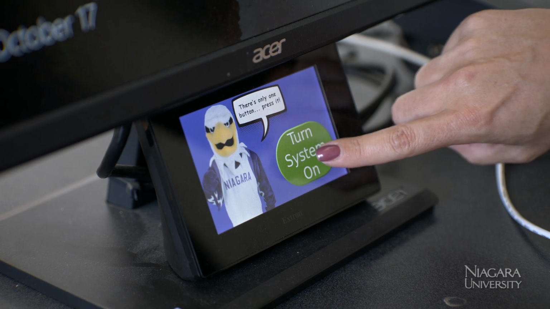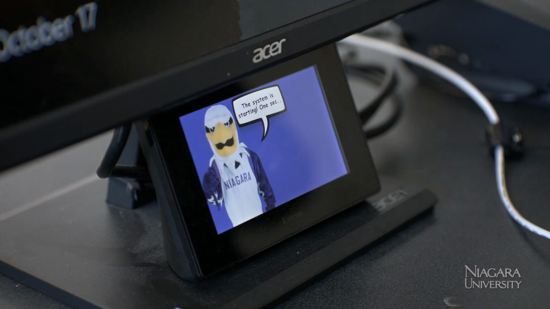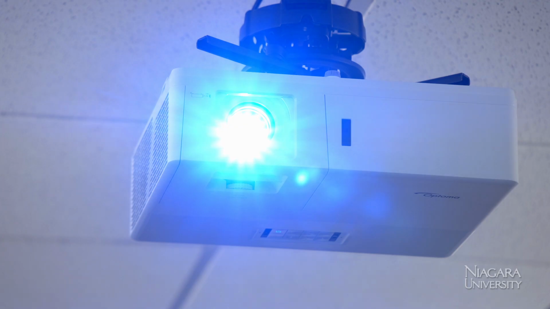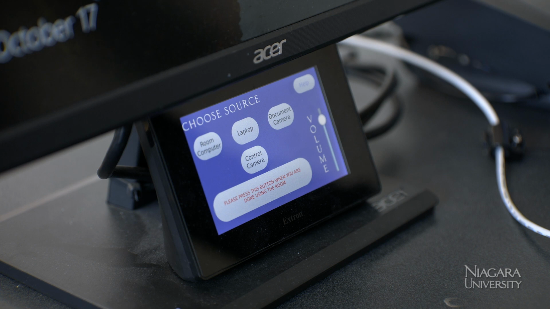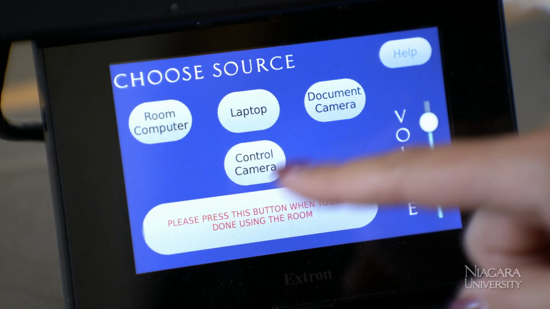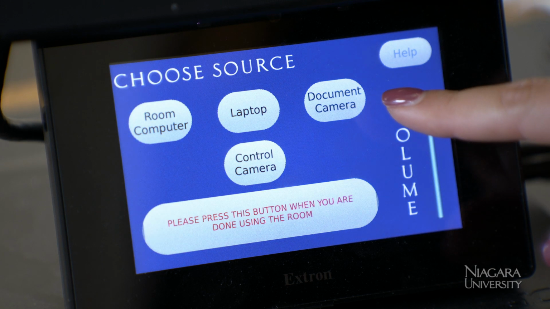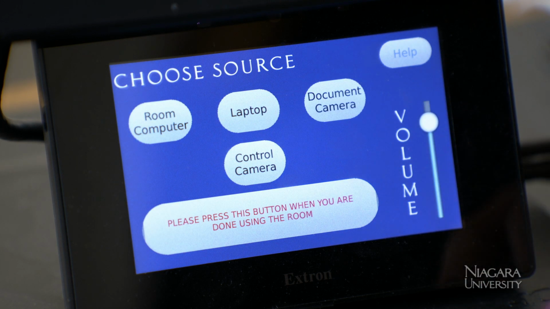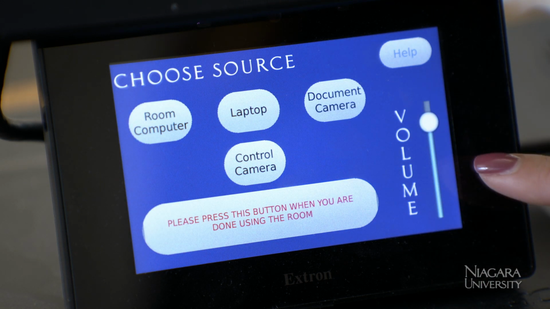So you can tap the green circular button. This is powering everything on. The screen is lowering, the projector is heating up, and it's also turning on the classroom speaker system. Next, you'll see a menu of available inputs. So our four inputs are the room computer, the laptop, and the document camera, so you can tap which one you need. You can also adjust the volume along the side.